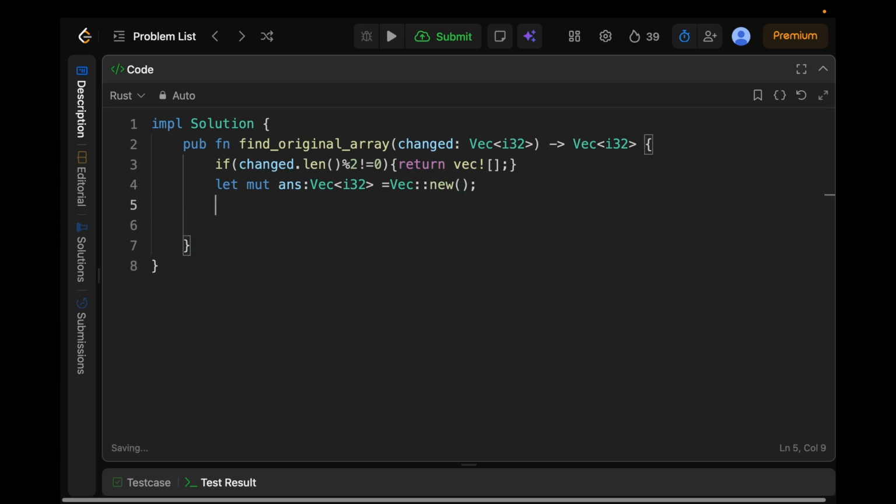Okay, so now I need to sort my changed. So this is changed dot sort. I create a frequency hash map. So I say let mutable f. So this is hash map. So the key will be an integer and the value itself an integer. Okay, so this will be hash map.